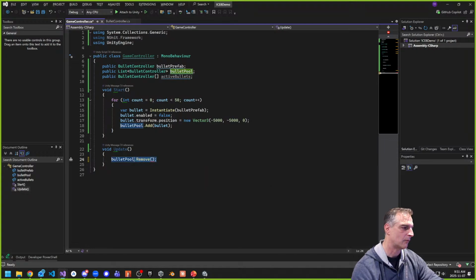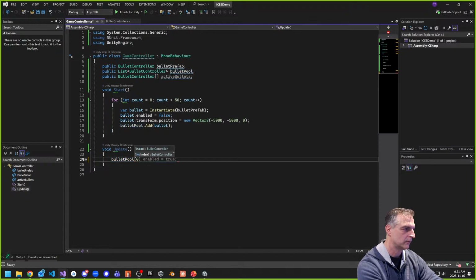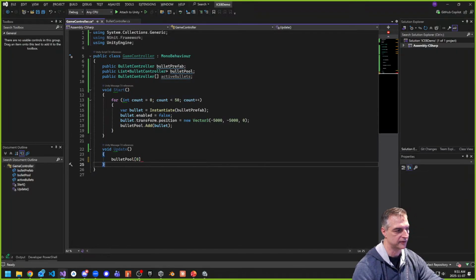I kind of want to get the first bullet. So if I do something like bullet pool 0, that gives me the first object, the bullet in the front of the pool, as an example. And if I take this bullet and reposition it on update, that's okay, but I want to be able to get that bullet somehow. So there are different things we can do.